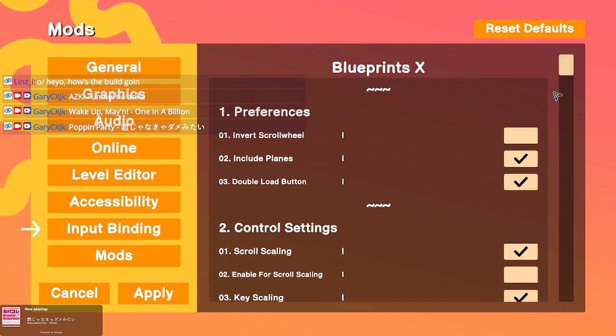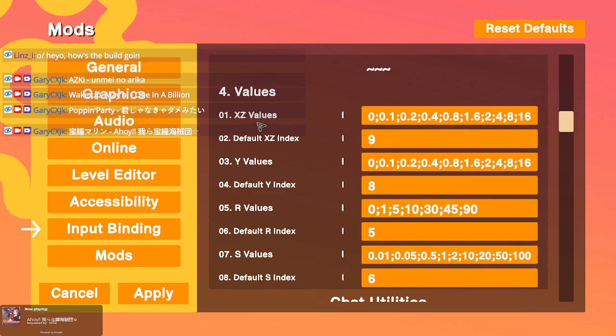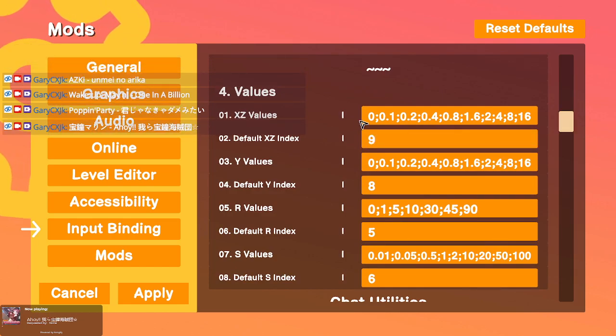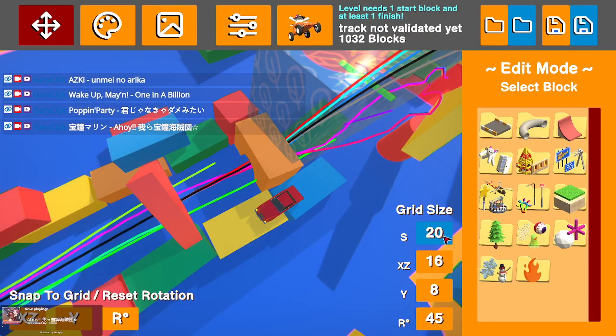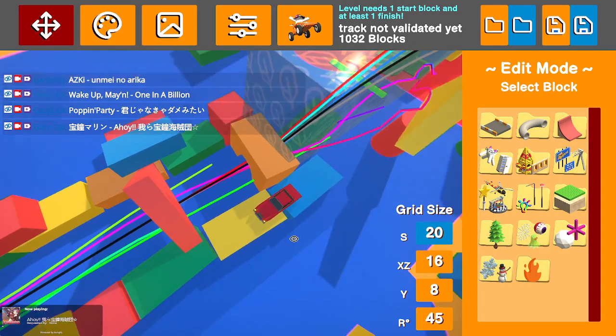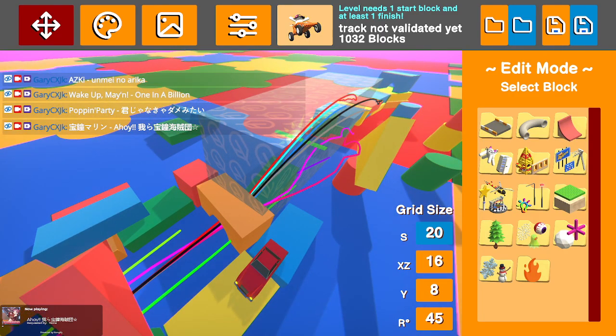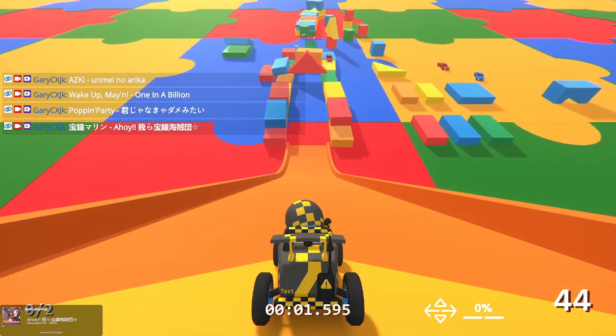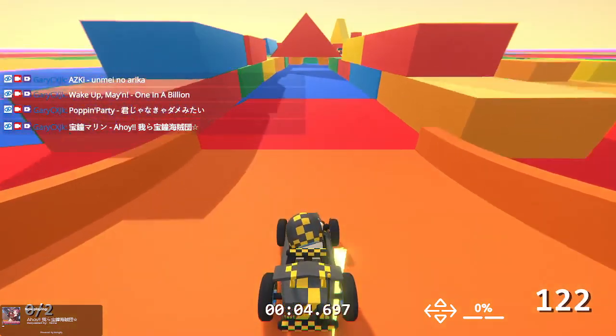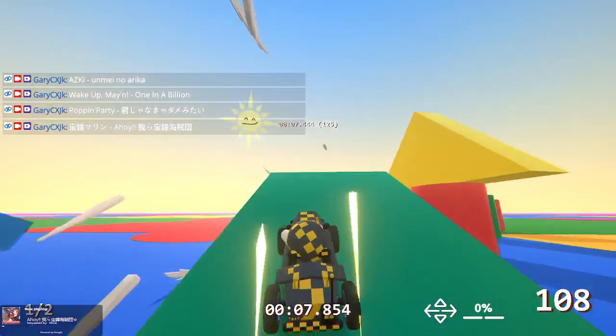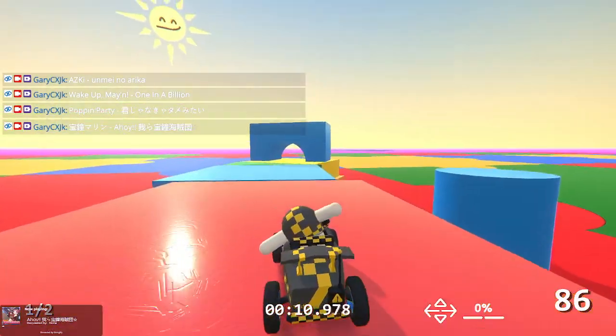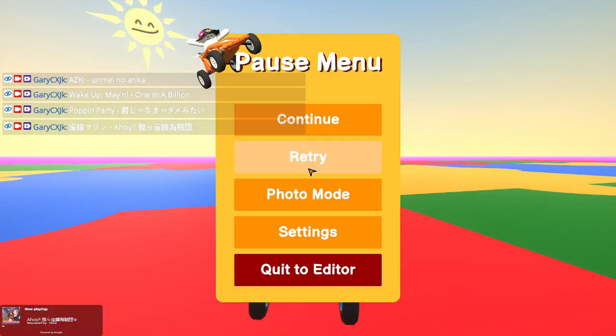So here's a double load button, include plane. If I do disable this, this is how it is by default. So XY XZ values, Y values, R values, and S values. You can customize the values that appear in this grid size button view thing. That's really handy. So let's see. Yeah. So we're now here.